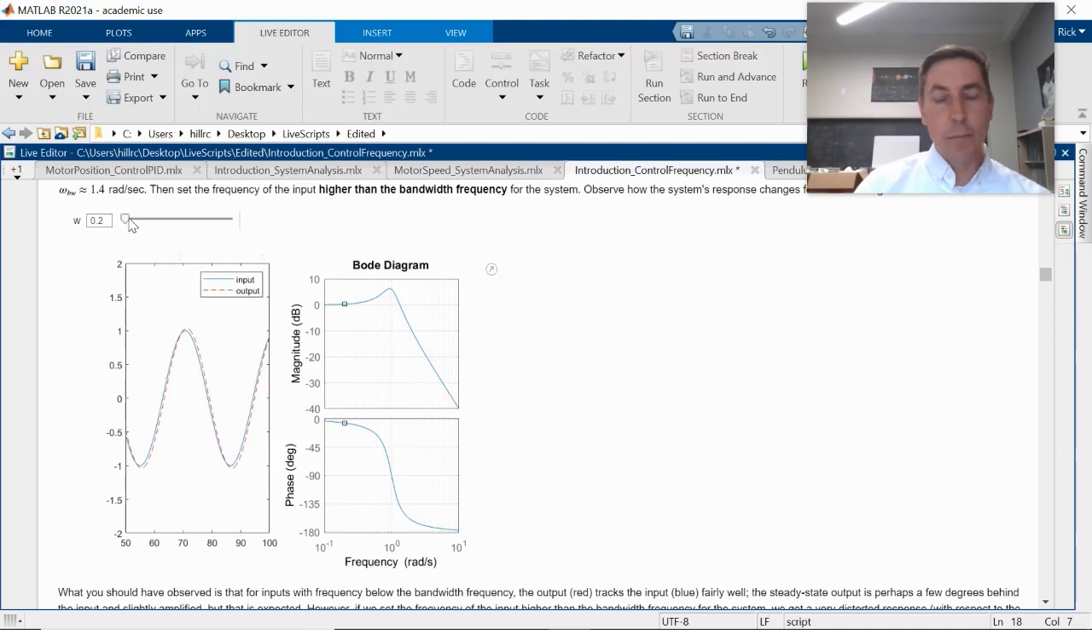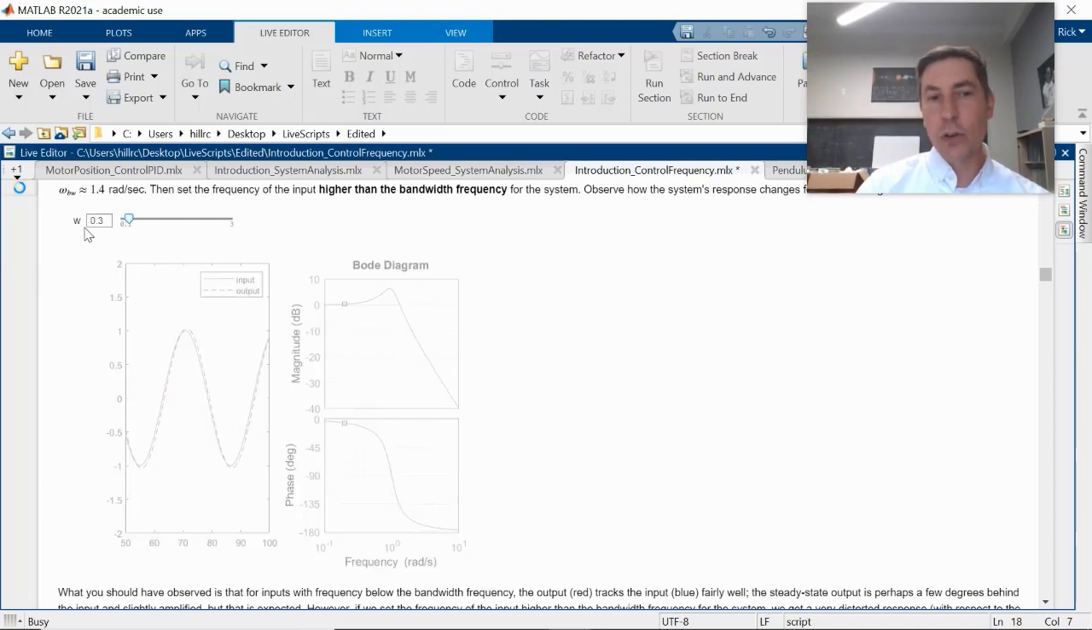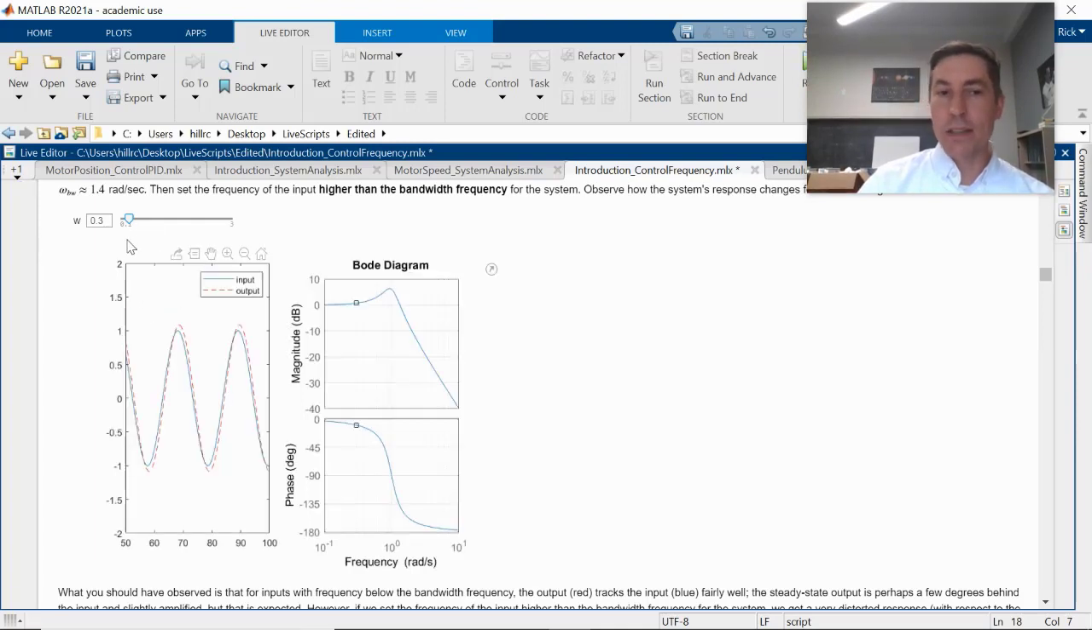So here is a live script where I have a slider where I'm changing the frequency of a sinusoidal input into a system. On the left here, I have the time response. The input is in blue. It's a sine wave of a frequency 0.3 radians per second. And then the output is the dashed line. As I change the frequency, the phase of the output changes with respect to the input, and the amplitude of the output changes with respect to the input. Those are the two quantities that we're interested in with frequency response.